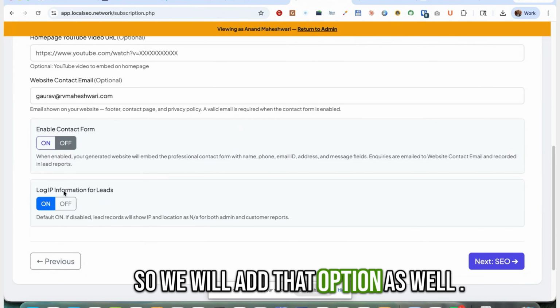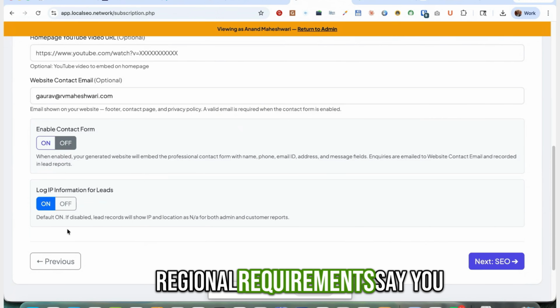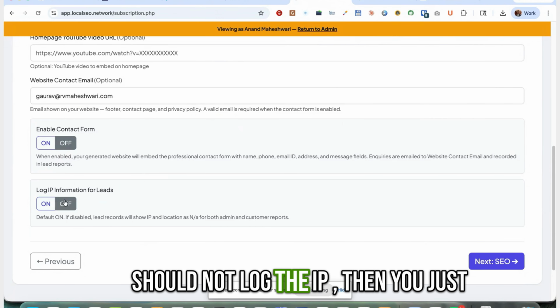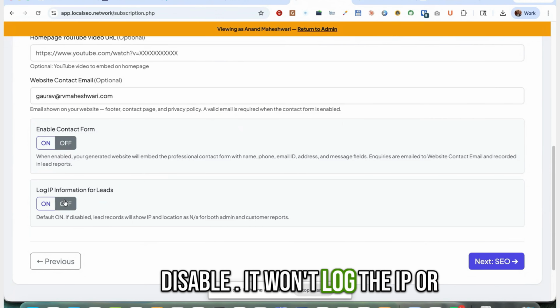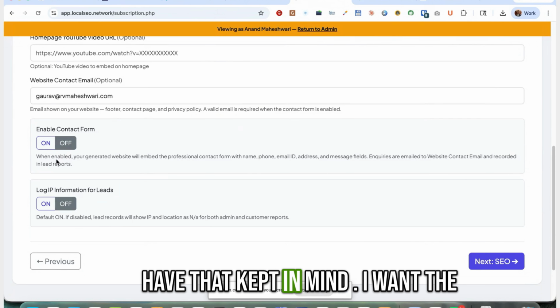So we will add that option as well here itself. But suppose your regional requirements say you should not log the IP, then you just disable. It won't log the IP or anything related to that. So we have that kept in mind.